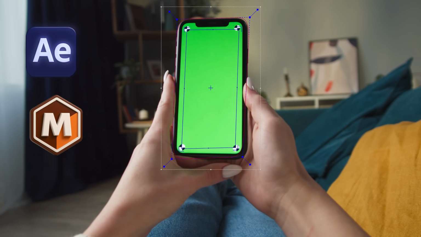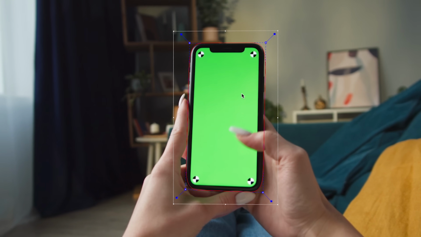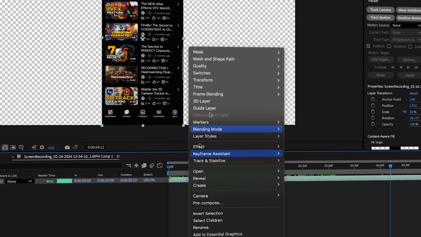Stop fighting After Effects' built-in tracker. If you want seamless screen replacements in 2026, this built-in VFX workflow is the only way to go. Let's dive into it.